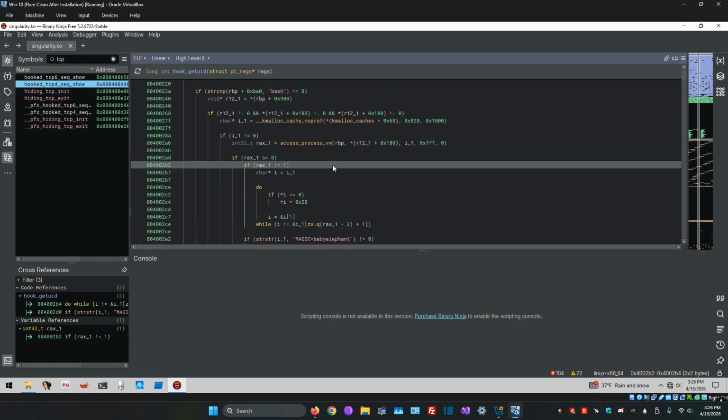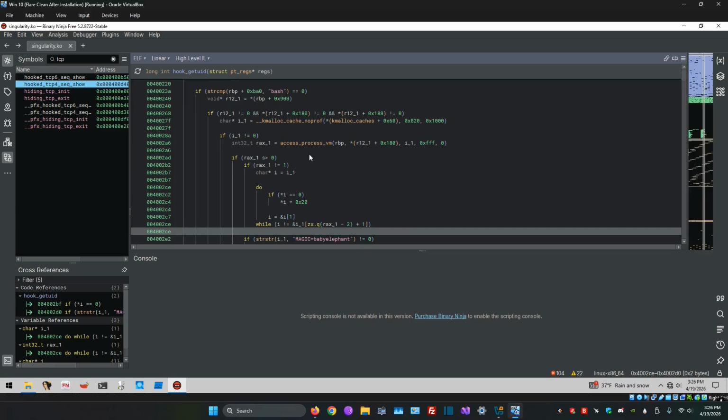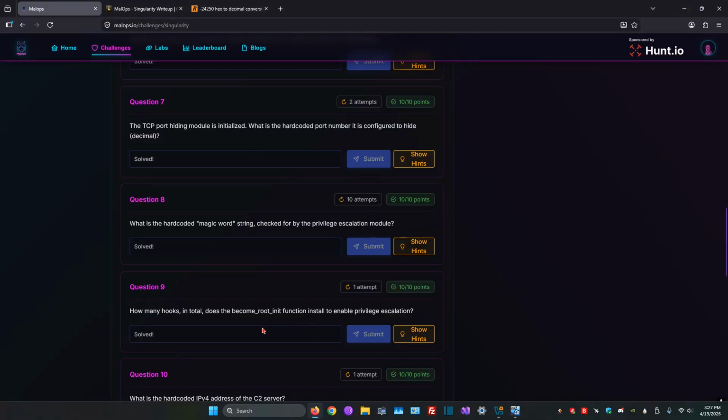It's trying to break out of a VM, potentially. At least that's what it looks like. Trying to probably find that process. So yeah, that would be the baby elephant.